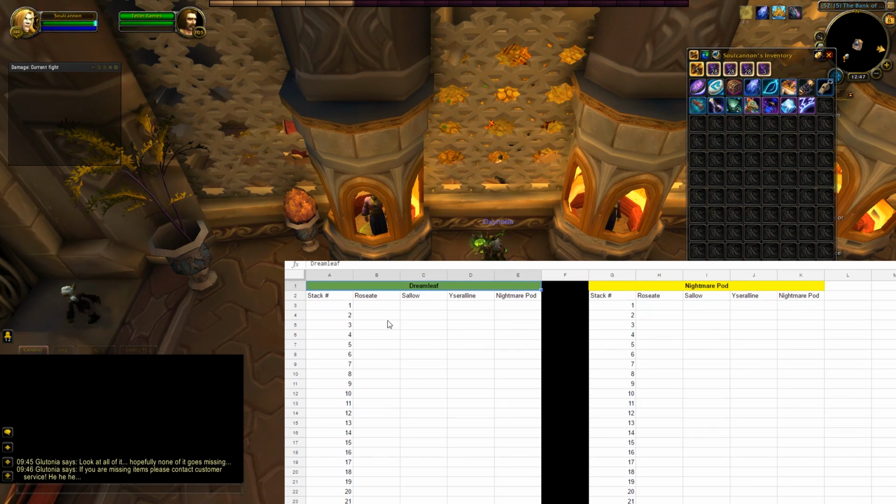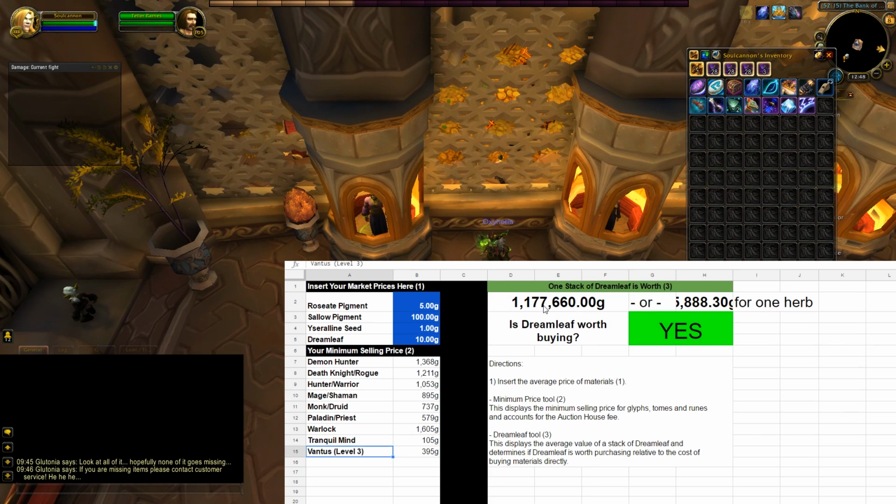So let's pretend that everything yields 10 of everything, which is kind of crazy, because opening 1 Nightmare Pod gives you 10 Nightmare Pods. This is probably going to give us some whack data. But if we go back here, we can see that a stack of Dreamleaf is worth 1.1 million gold, which it's not, but pretend values. A single herb is worth 6 grand, and is Dreamleaf worth buying? Yes. And this yes or no question is based on the pricing that we put in here.